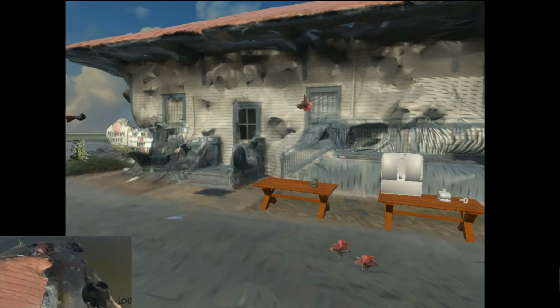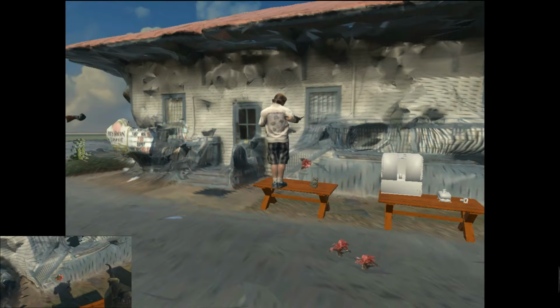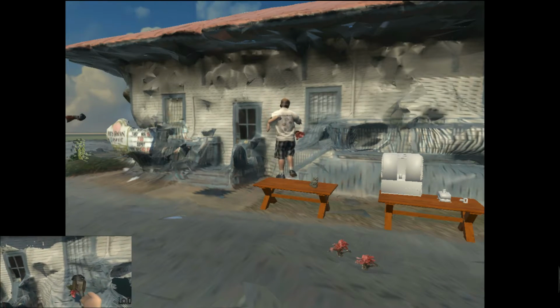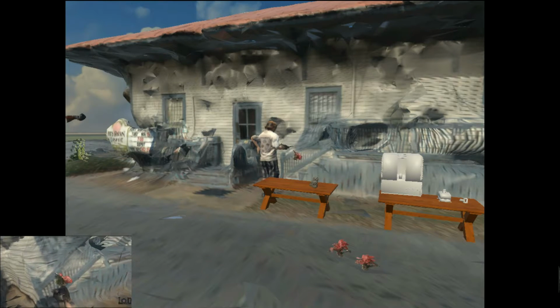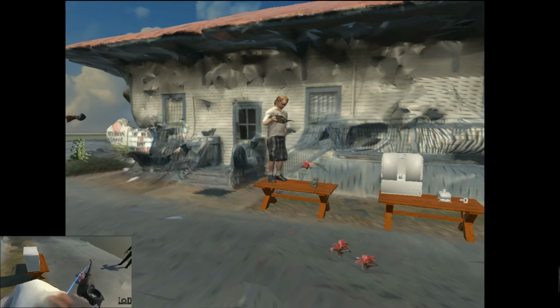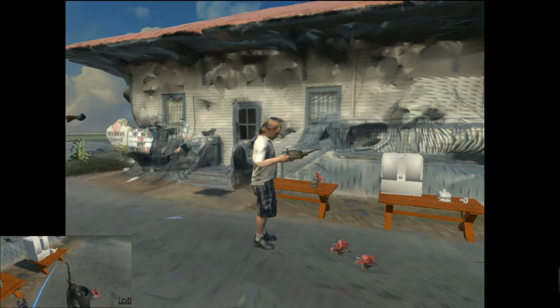I'm worried about this other flower floating off. There we go. Get down. Stay down. Stay.